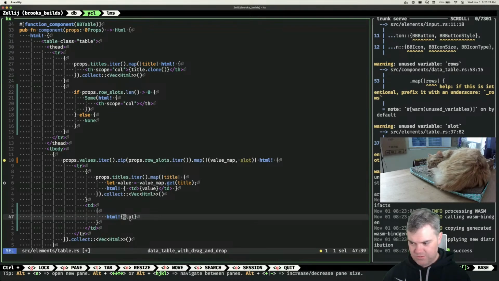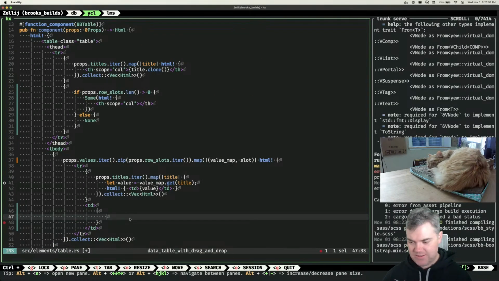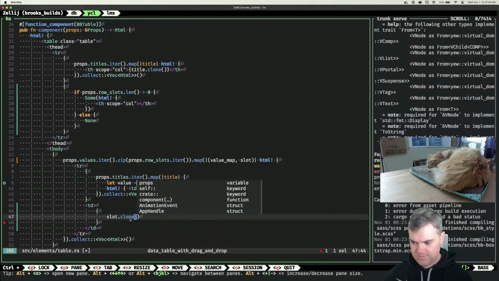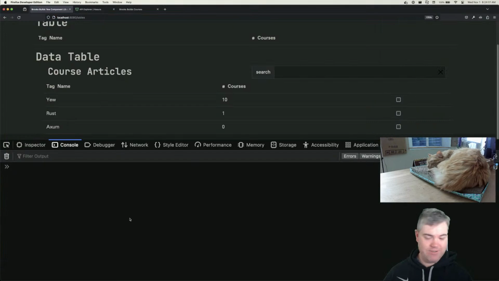Okay, so yeah, this doesn't implement display. Why? Wait. Is it a reference? Oh, it's a reference. Do I just need to slot clone this? That's all I need to do. Slot clone it. And there, okay, there we have that.